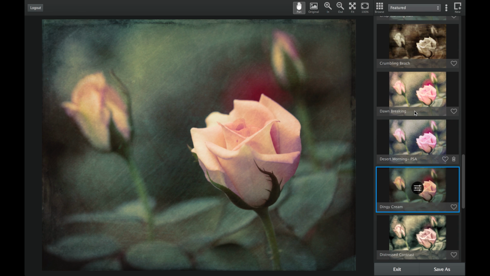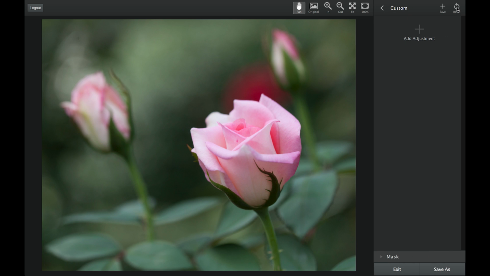To start your creative process fresh and remove all adjustments, just click on the New button on the top right corner of the user interface. You can also click on the Reset button while in the Adjustment Panel mode.